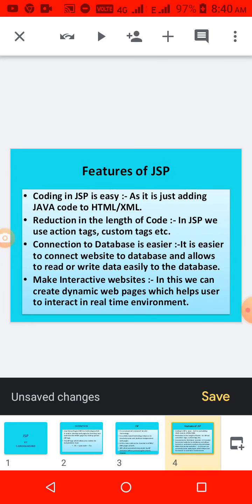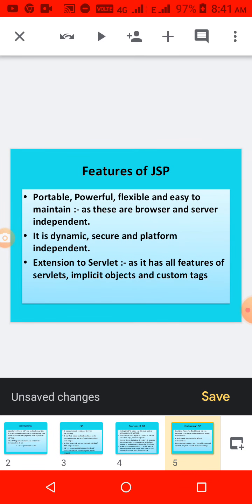What are the features of JSP? Coding is easy and it reduces the length of the code, and connecting to a database is also easy. It is used to create interactive websites, that is, dynamic web pages we can create by using JSP. It is also helpful for the user to interact in a real-time environment. It is most powerful and flexible, easy to maintain, server independent, dynamic, and secure. And this is an extension of servlet. It has the features of servlet also.